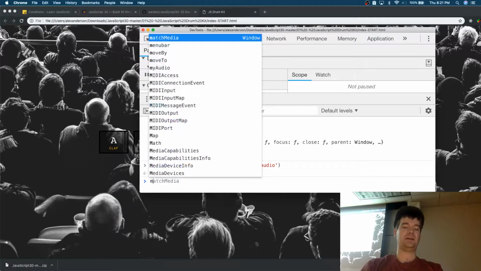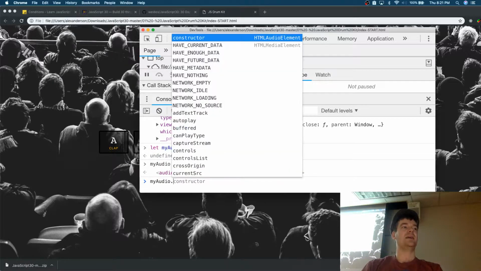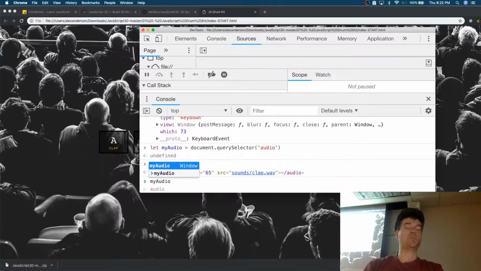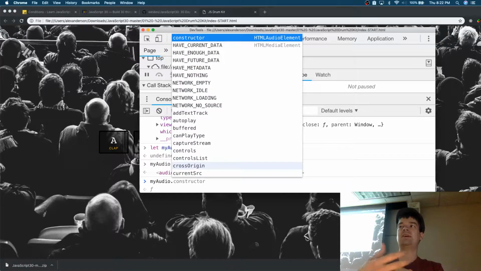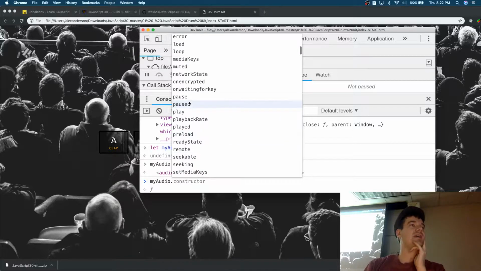Okay, now I can do audio. And the nice thing about the console is I don't have to do console.log everything. I can just type it out and it automatically logs it to the console. Okay, so let's see what we have on here. Let's see if I can do something to this to make it play. Notice I just put the dot here, and in my DevTools, it gives me all of the different things I can do on it, which is awesome. Hey, check it out. Play.